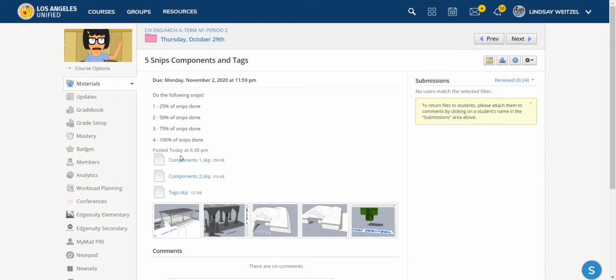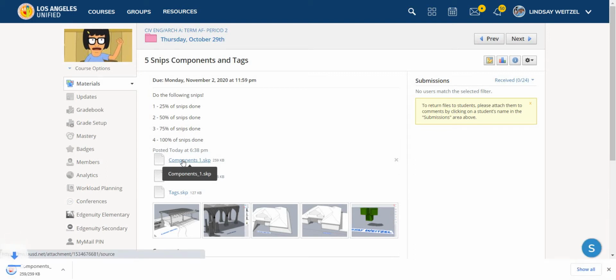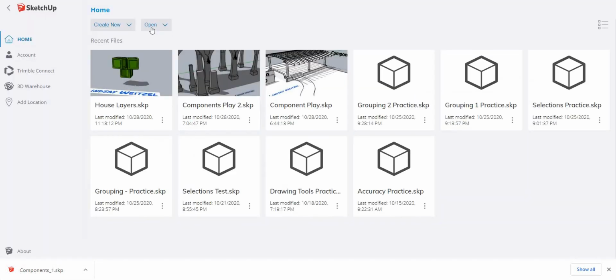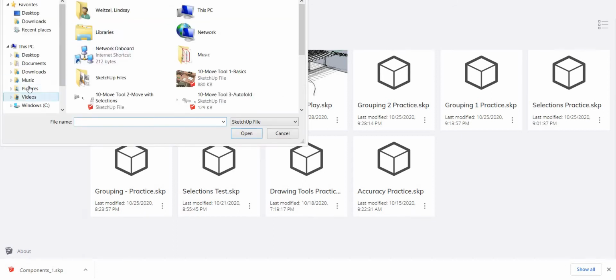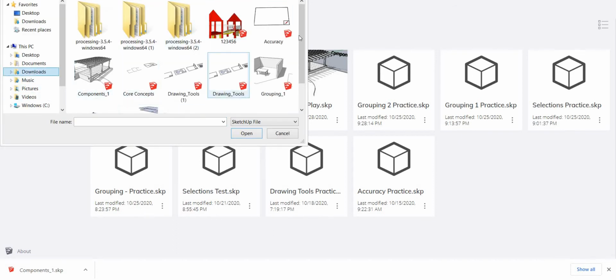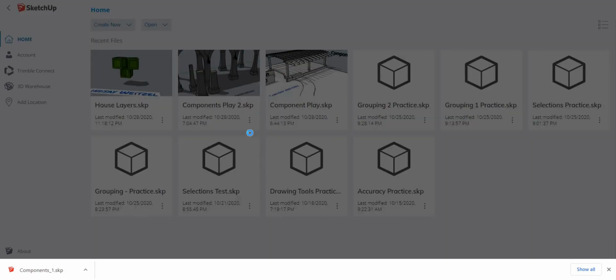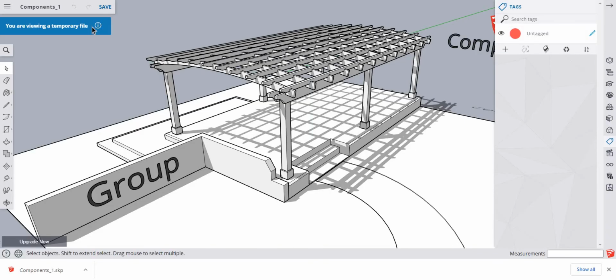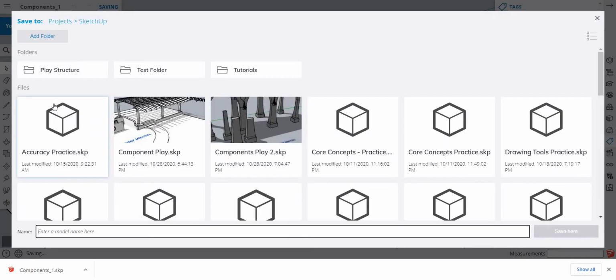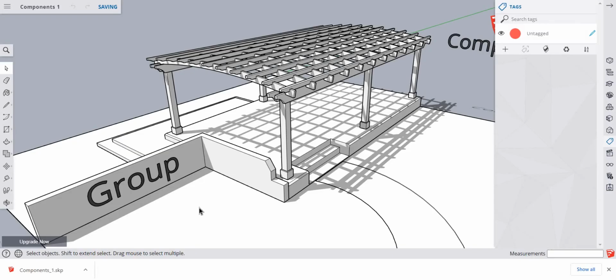We'll begin today by downloading a copy of Components 1 SKP from the Schoology assignment. Once that's done downloading, we're going to go to SketchUp and click Open and go from My Computer. And this will be in Downloads. And this is Components 1. So we're going to save this. I'm going to name it Components. Okay.